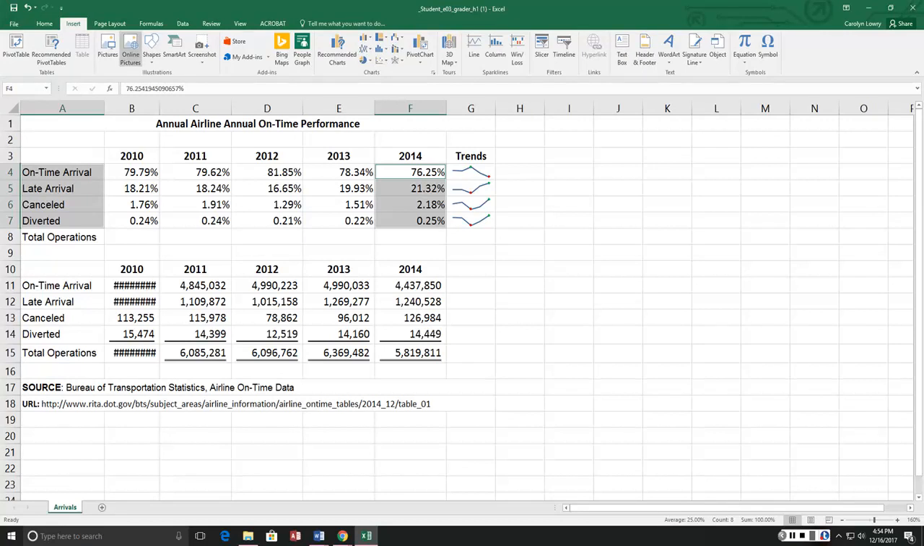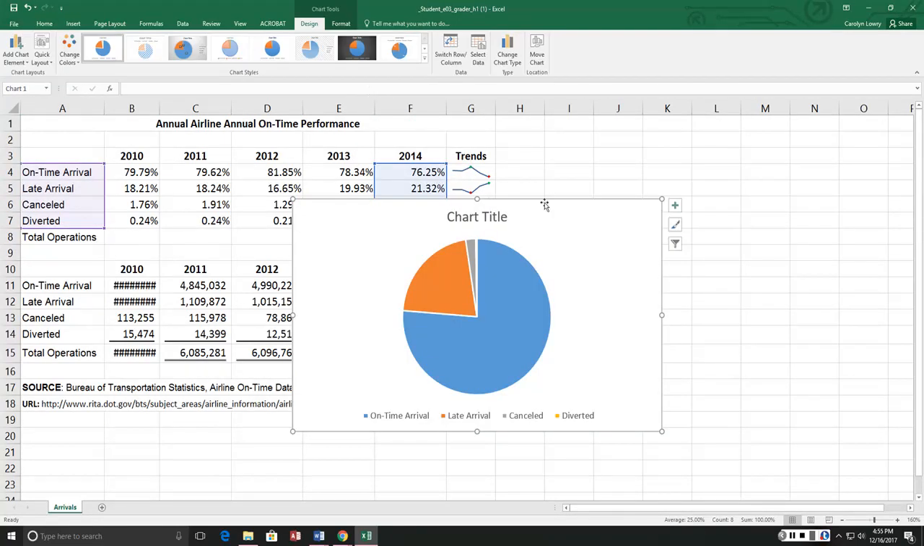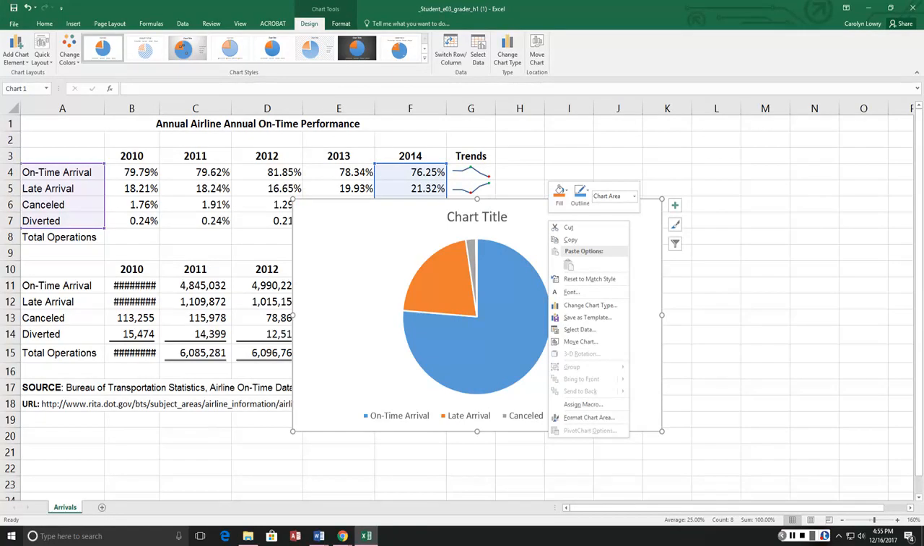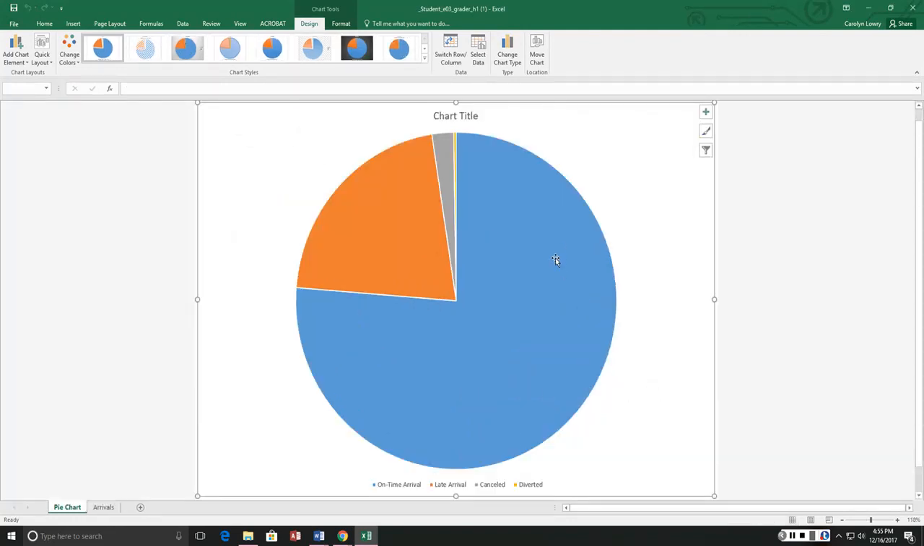So now it wants us to create a pie chart and move it to a chart sheet named pie chart. So insert pie chart. And when it says a pie chart, just say 3D pie chart. And now it wants to move chart to a new sheet. And we want to have it named pie chart. Okay. It wants the chart title to be 2014 flight arrivals.